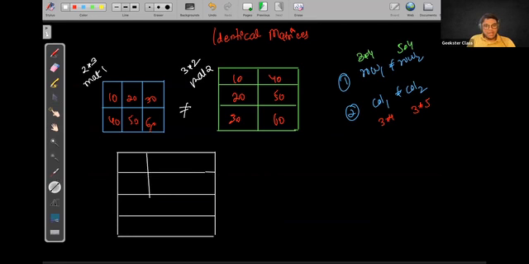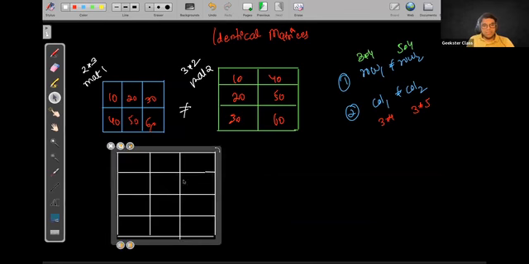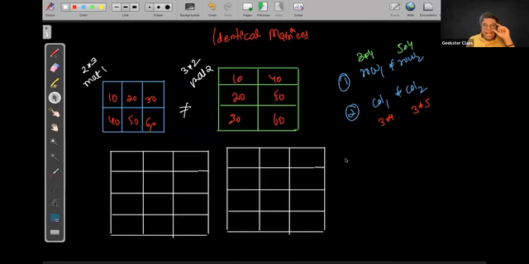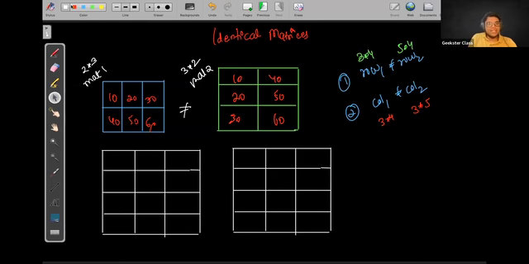So there are 4 rows and 3 columns. So this is the first matrix. And this is the second matrix. At least with respect to dimensions, are these equal? Yes, with respect to dimensions, they are equal. So this is a 4 row 3 column matrix. This is also a 4 row 3 column matrix. 4 rows 3 columns. But the values should also be the same.